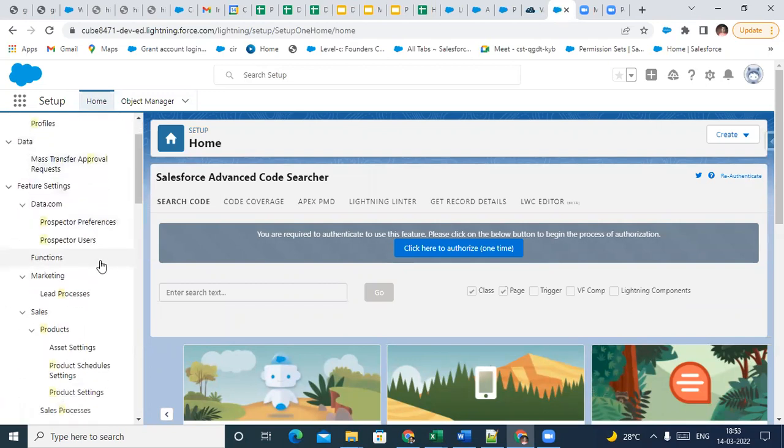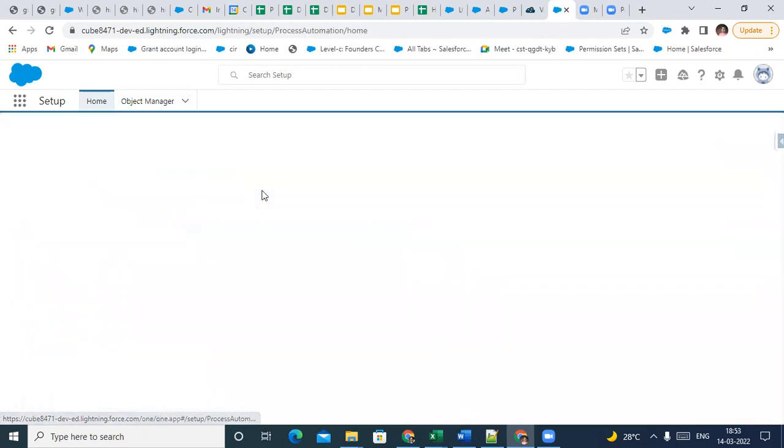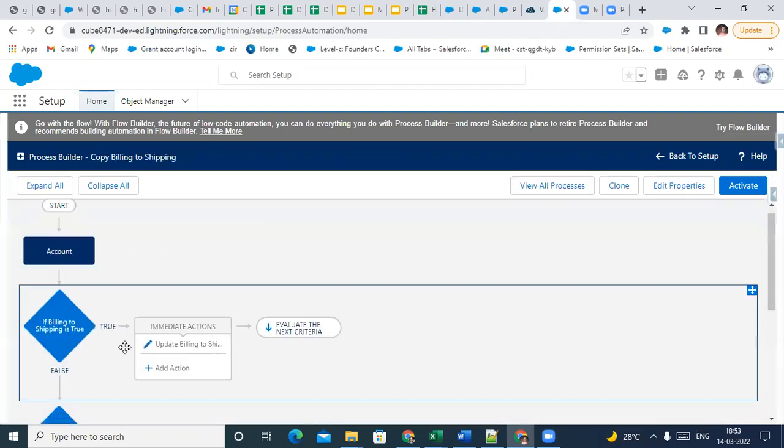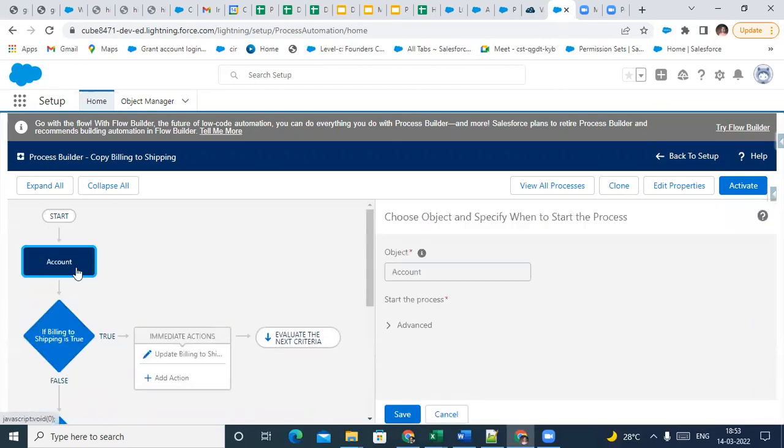So if you go to process builder, you'll be able to find all the process builders that are on the page. Last week I showed you this one. I created this process builder under the object called Account, and I set it so that this process builder should fire only when a record is created or edited. I have two options here: only when a record is created, and the second option, when a record is created or edited.